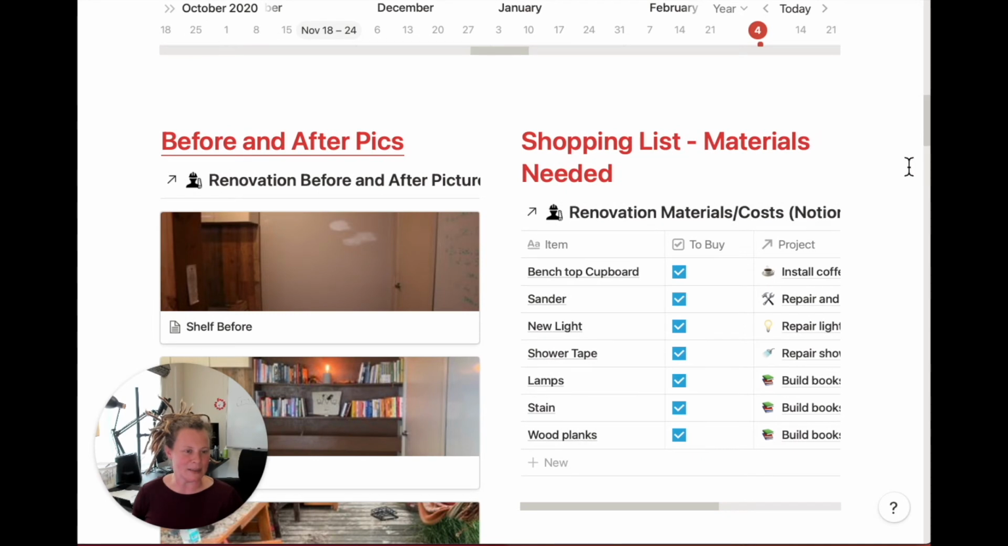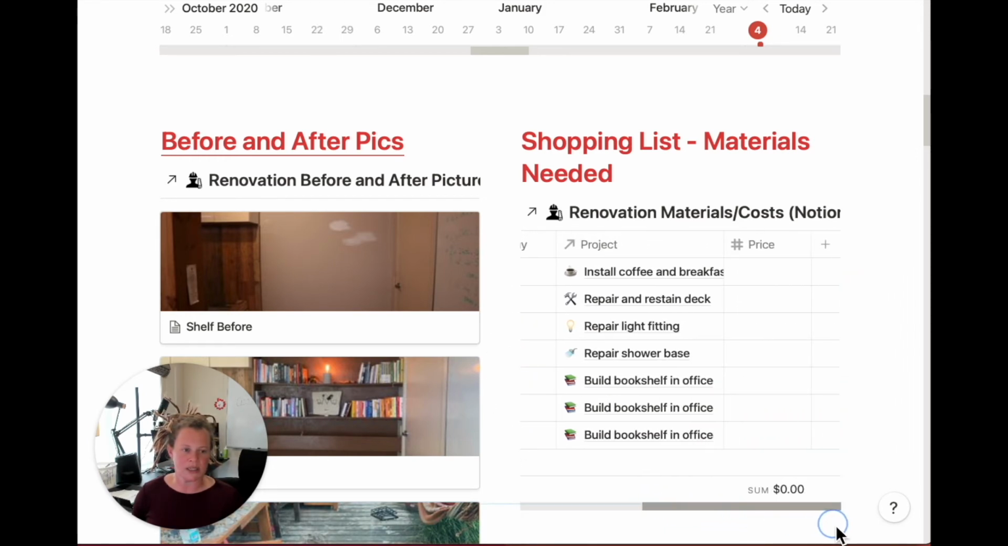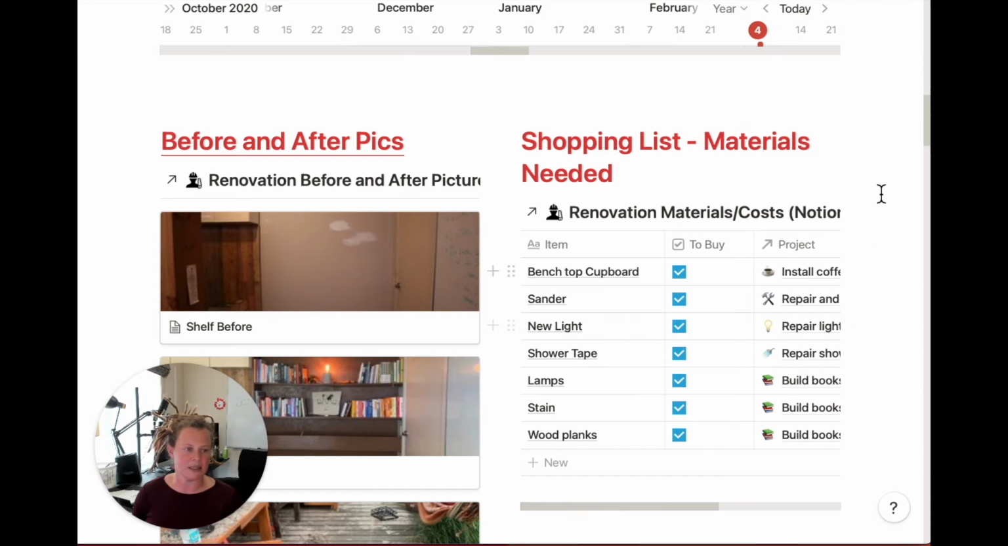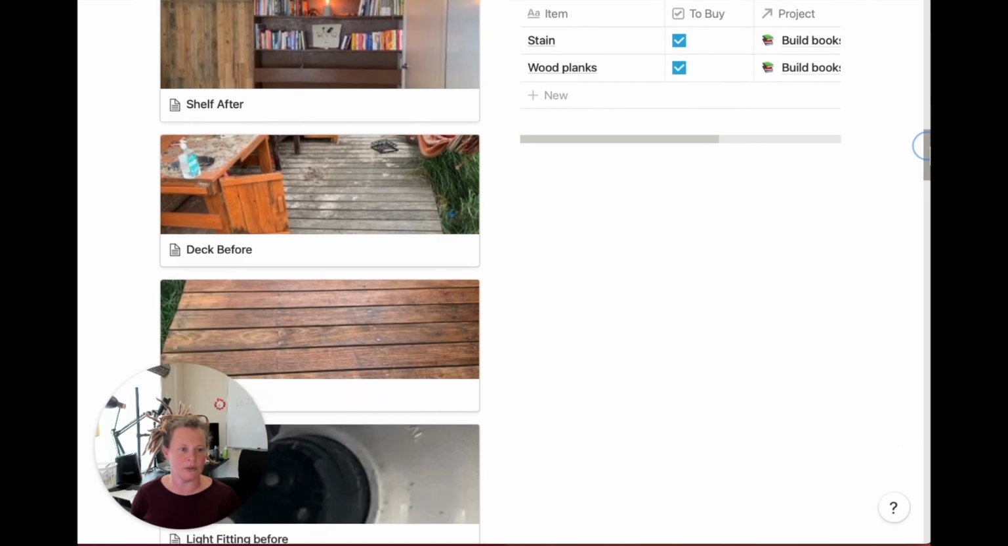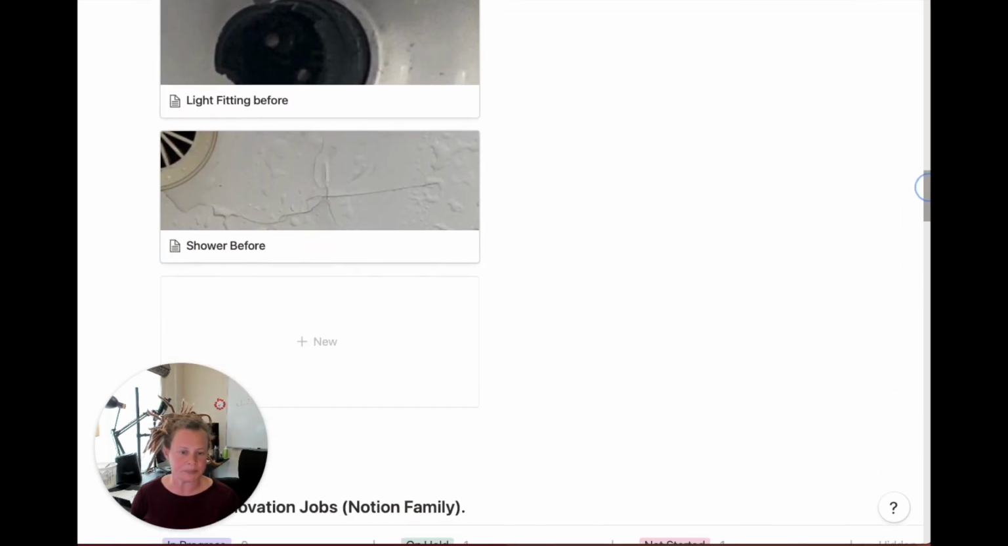This is how we've set up our dashboard. Then there is just a shopping list section. So it's the materials and costs database, and it's just filtered for anything that's on the to buy list. So once you've bought it, you're going to unclick it, it'll disappear. You can also use this for warranties, to add in a price, and to keep track of your receipts and things like that. You might have a receipts database that you want to add to here as well. Well, we do that, but I don't think it's necessary if you haven't already been using it.